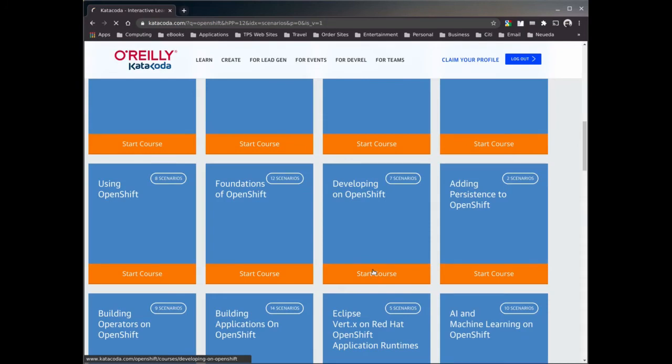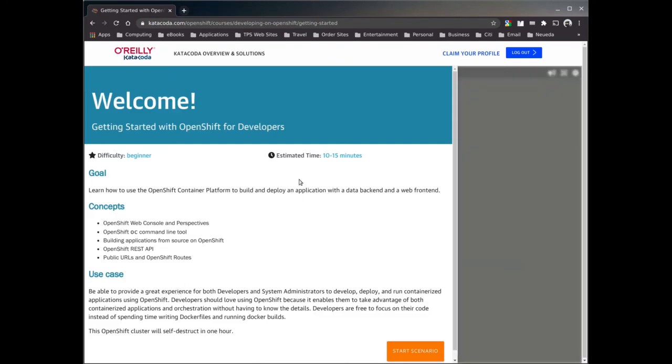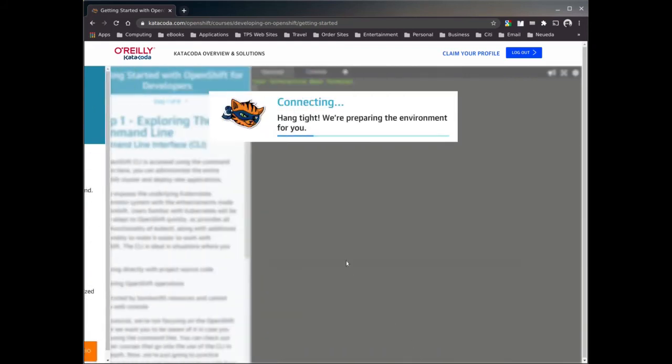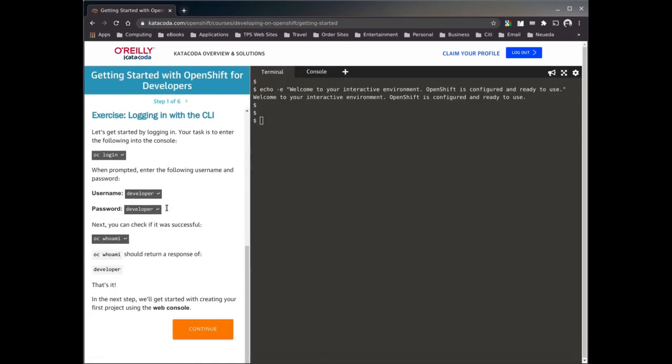We'll use the developing on OpenShift as an example. We'll use Getting Started scenario. We could use any others we like. You'll get the welcome screen, behind which will be our session. Click Start Scenario. You'll see Katacoda waiting to start page. Once ready, you'll have the terminal and scenario information on the left. We're here to simply use OpenShift, not the scenario.